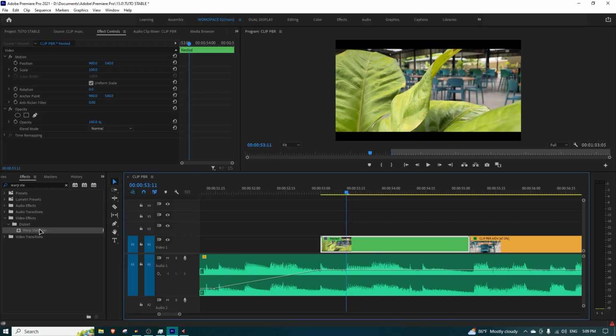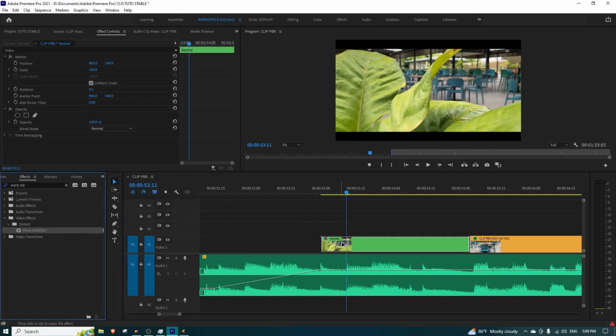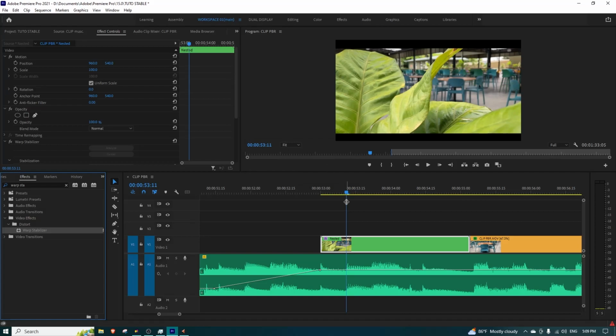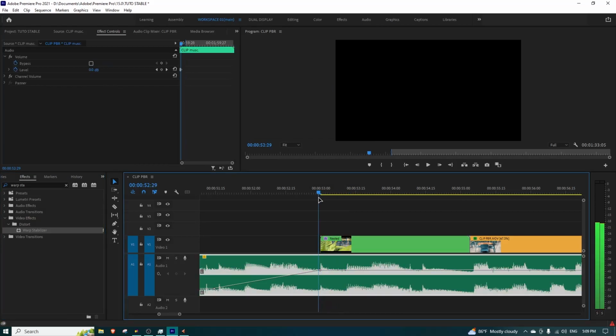And now let's try adding the warp stabilizer to the clip, analyzing in background. You see, it works pretty fine, so no problem, no errors, so it's really easy, right? Stabilizing, save project. Alright, so our clip is fully stabilized. Let's see how it is.